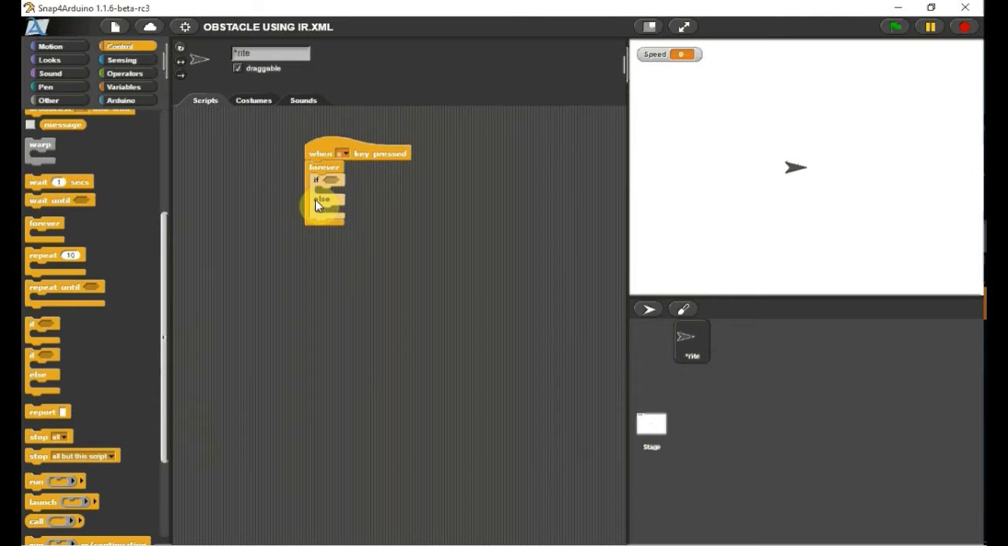If else block is used to write the various cases. In the if statement, we write the condition, and if that statement is true, then one set of instructions is executed. Else, another set of instructions will be executed. Since we know that we have three IR sensors in our obstacle avoider robot, we need to take three IR sensors' ports and read their values.